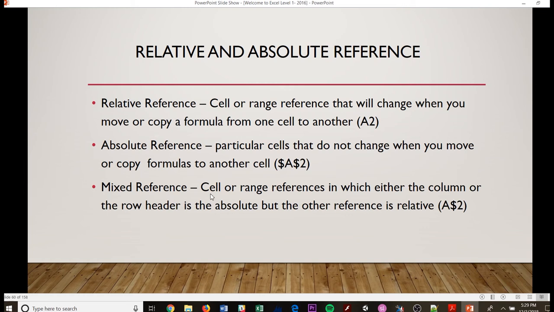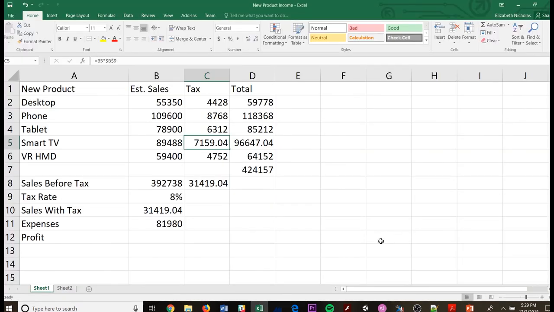Okay, and then you have mixed reference. These are cell or range references in which either the column or the row header is absolute, but the other reference is relative. So I want A to change, going from A, B, C, D and so forth, but I want the 2 to stay the same. Even though maybe my 8% is in row 2, I want my 8% to stay the same, but if it's a different tax rate or a different number, then I want the column part to change. So I want B to change, but I want the 9 to be the same, so I'd put $9.